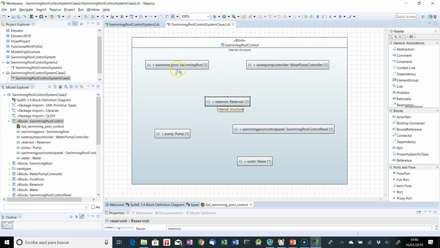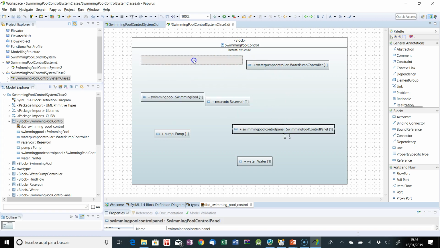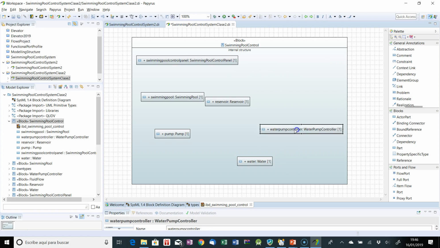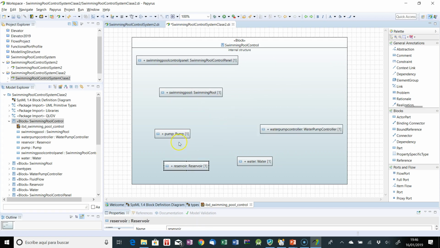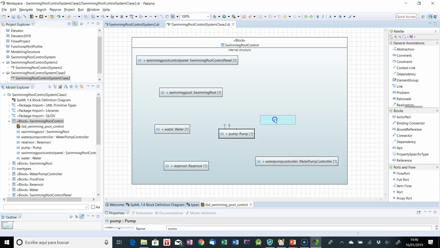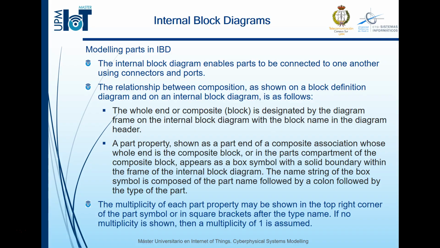Maybe we can get on top the swimming pool control panel. Maybe just behind swimming pool, reservoir could be here, and also we have a pump over there. Water maybe could be here, and water pump controller. Okay, it's enough. It's up to you to allocate the elements. So okay, what's the next?